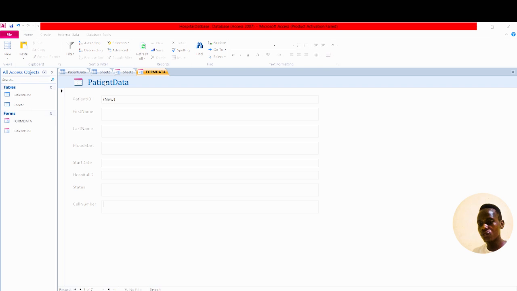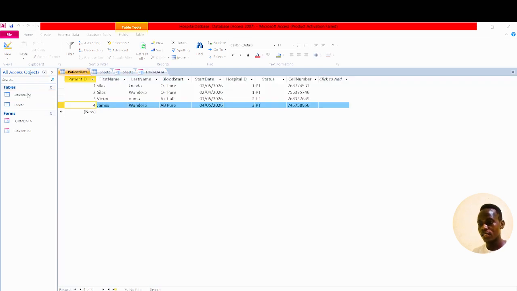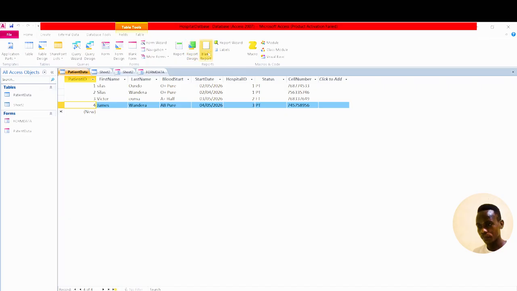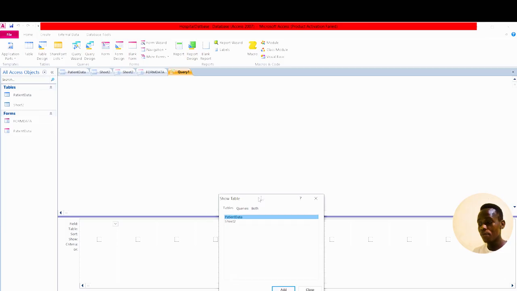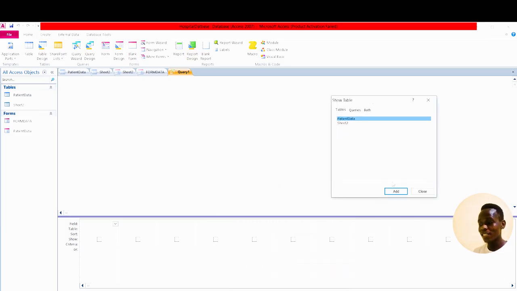So what you do, just go to patient and then go to create, and then go to query design. Just hit this query design. So you find that when you hit query design, of course another table is going to appear. In this table you can just hit add, and then go to sheet 2, which is a hospital sheet, and then hit next.